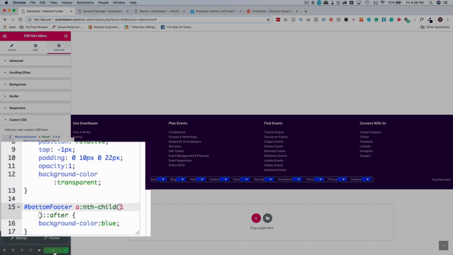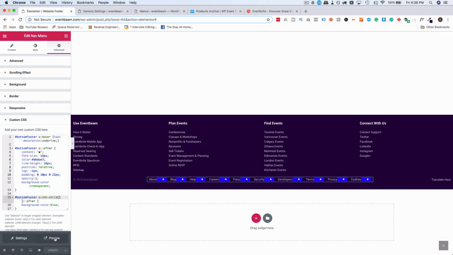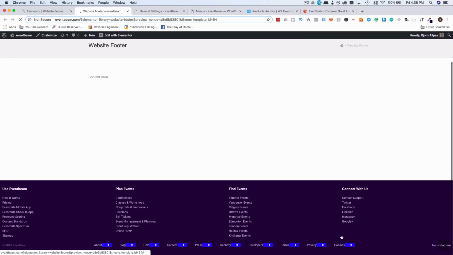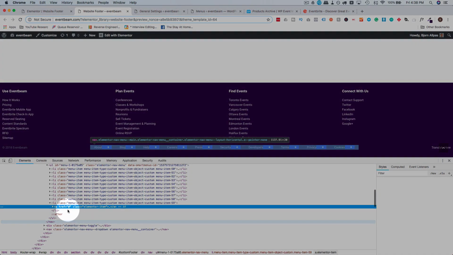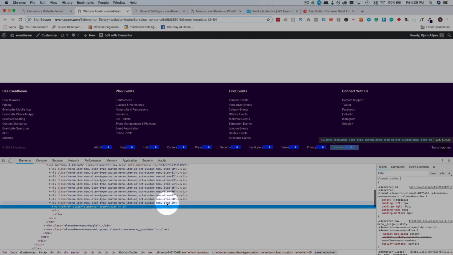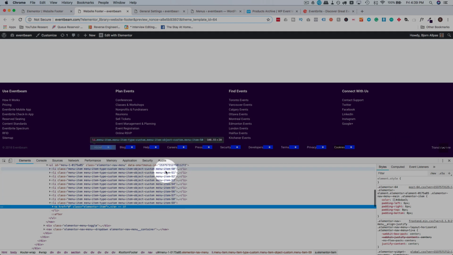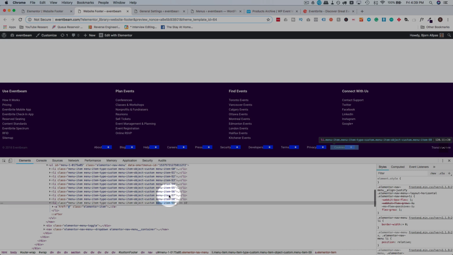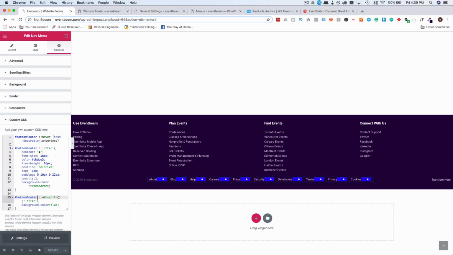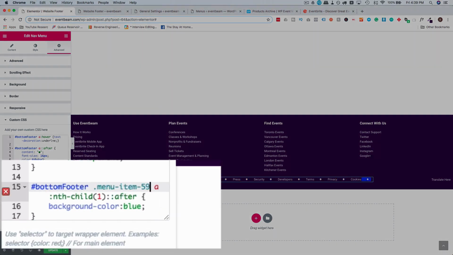So what we're going to do is update this, and then go to preview, scroll down. We're going to inspect the very last menu item, and we have unique class names for each one, menu item 50 through 59. So I'm going to copy menu item 59 as a class. I'm going to put that right here and change this to get rid of the last child selector because we just selected it with that menu item. So now we have just the last one selected.